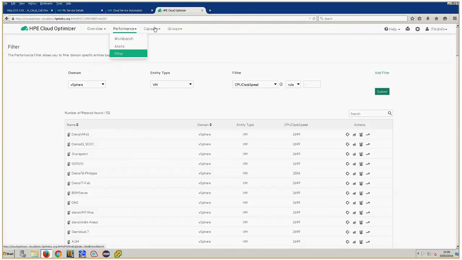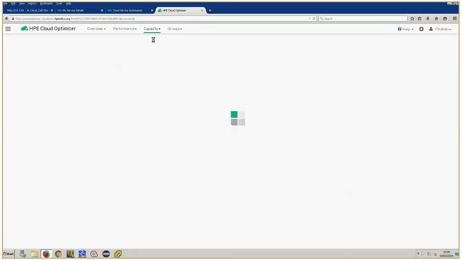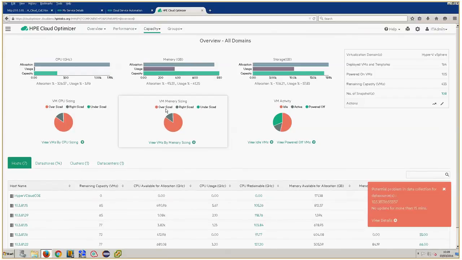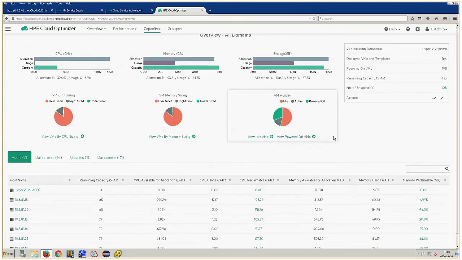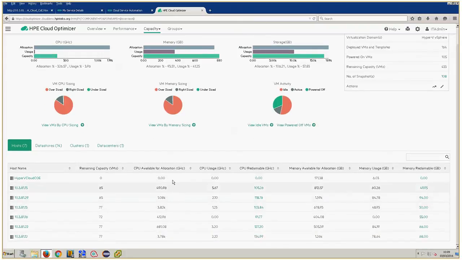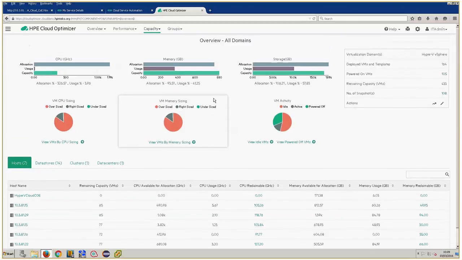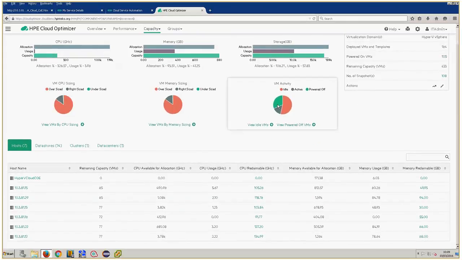Let's look into the capacity. So let's start from a capacity overview. Okay, so right now it's showing the capacity of all the domains, and it should also show you. Yes, it does. There you go. Let me click this one away. It should also show me the total amount of available capacity for these environments. So from a CPU, memory, and activity point of view, it will show me the VM activity.